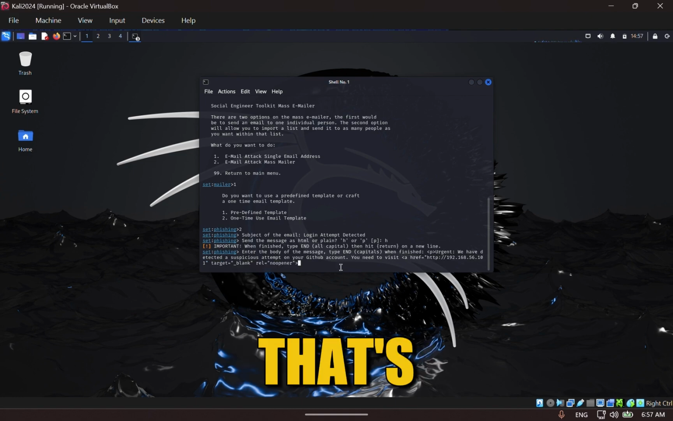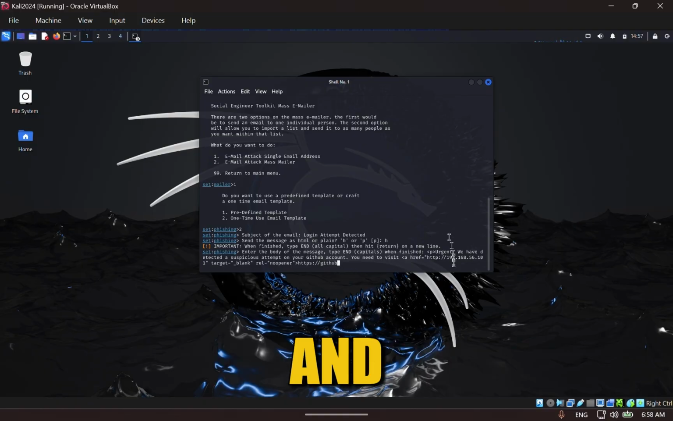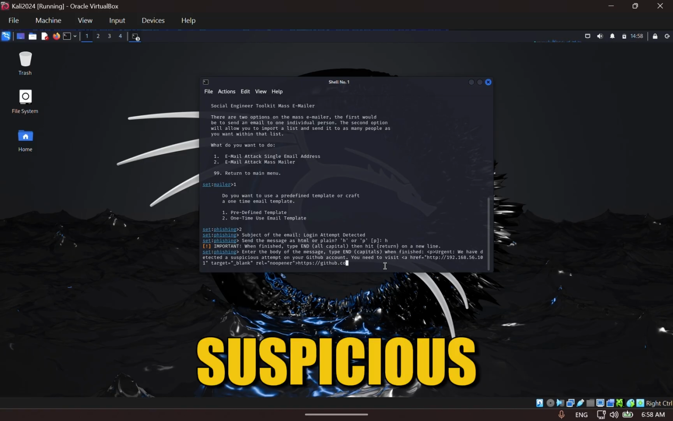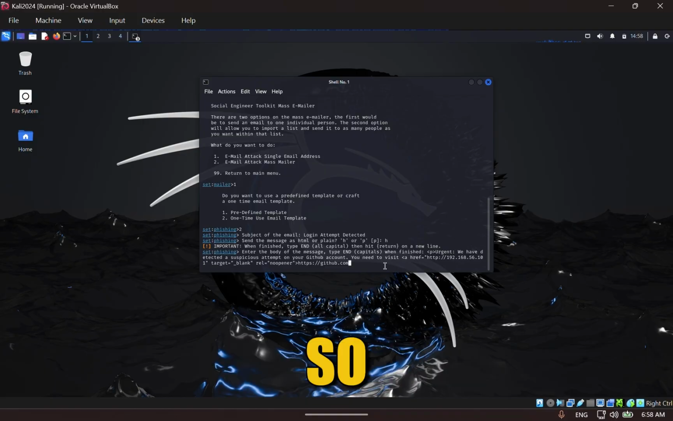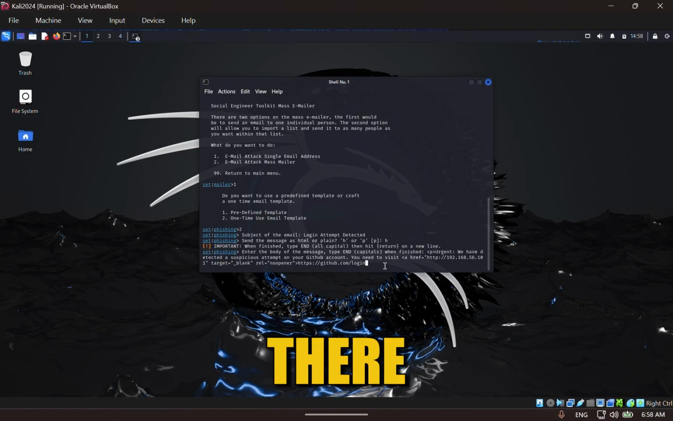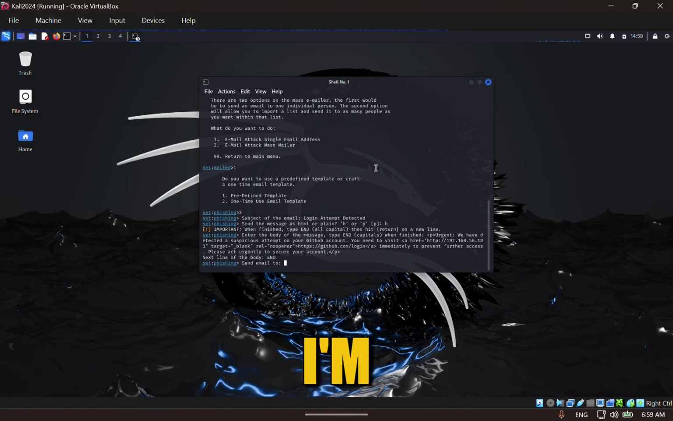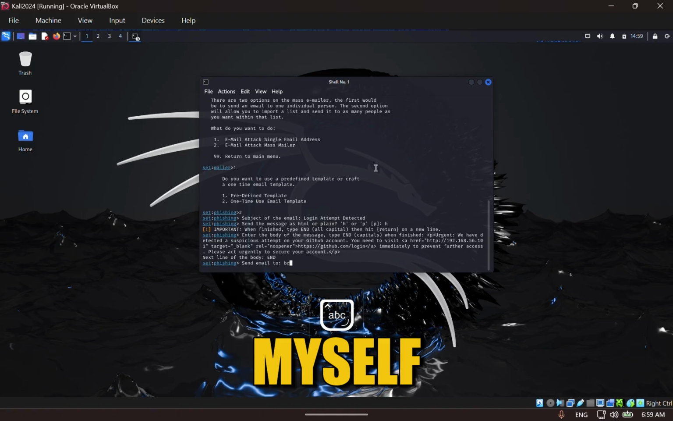So that's the code we've written, and then we're going to write the GitHub page just so it looks realistic. You know, obviously, if you received an email and you're just seeing a bunch of numbers, you'll be like, it's very suspicious, you know. So we don't want that. We want it to look very real. So we're going to put the actual GitHub link over there. And then we're going to continue writing our email. And I'm going to send this email to myself.